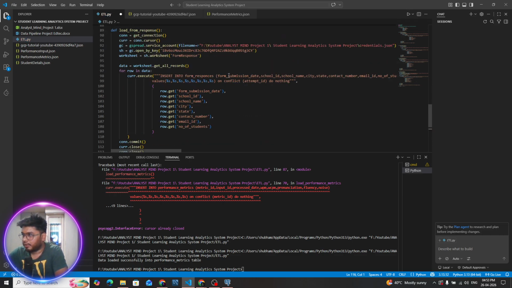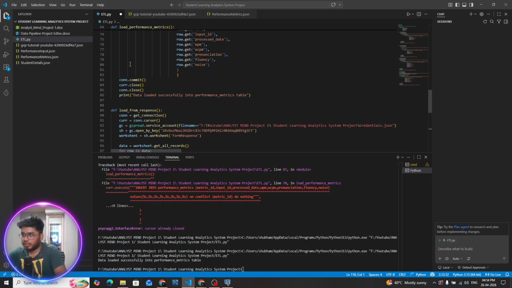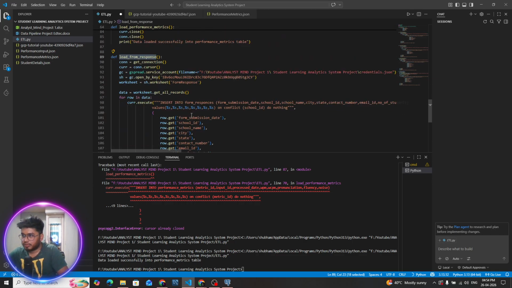Values 1, we have how many tables? 1 columns, 1 2 3 4 5 6 7 8 columns, we have 1 2 3 4 5 6 7 8. On conflict attempt ID, no, we have school ID, so on conflict school ID, do nothing. This is done, and let's try running this.